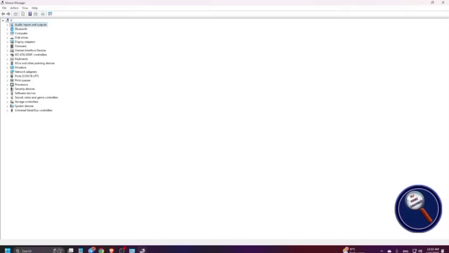Level 1, audio inputs and outputs, collapsed. So if you expand this, you can see all of your audio input and output devices, and you can update their drivers from there.